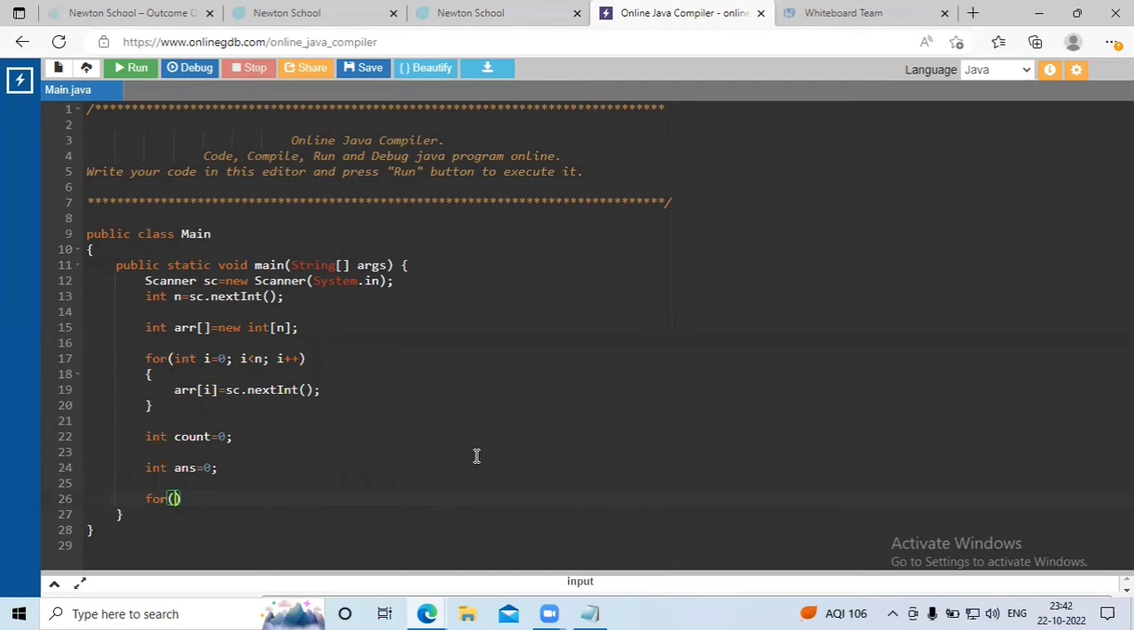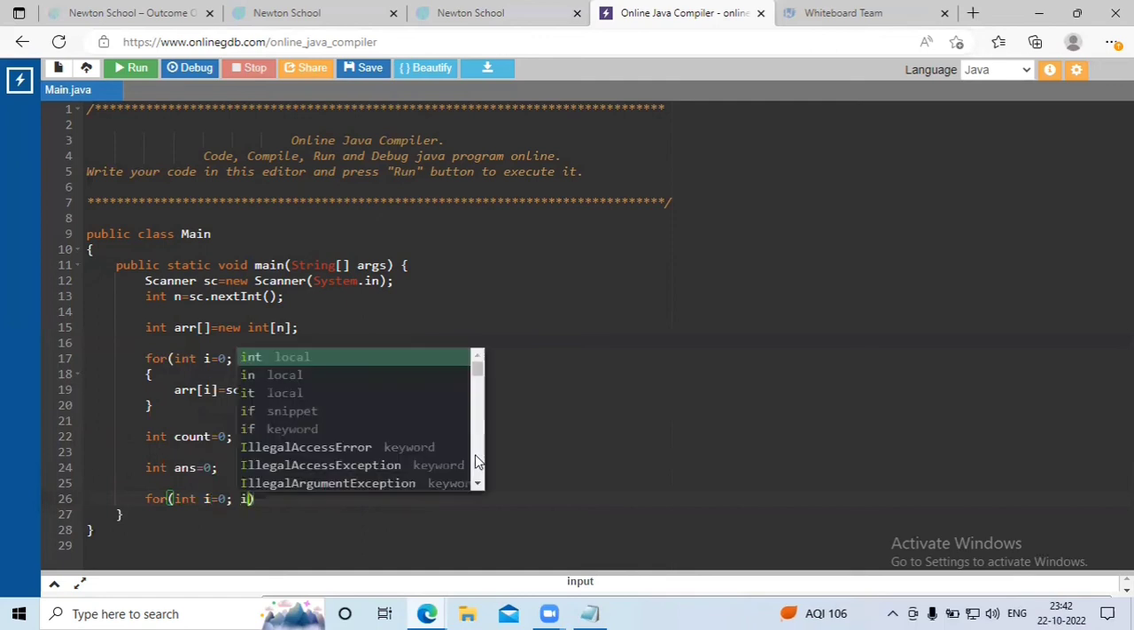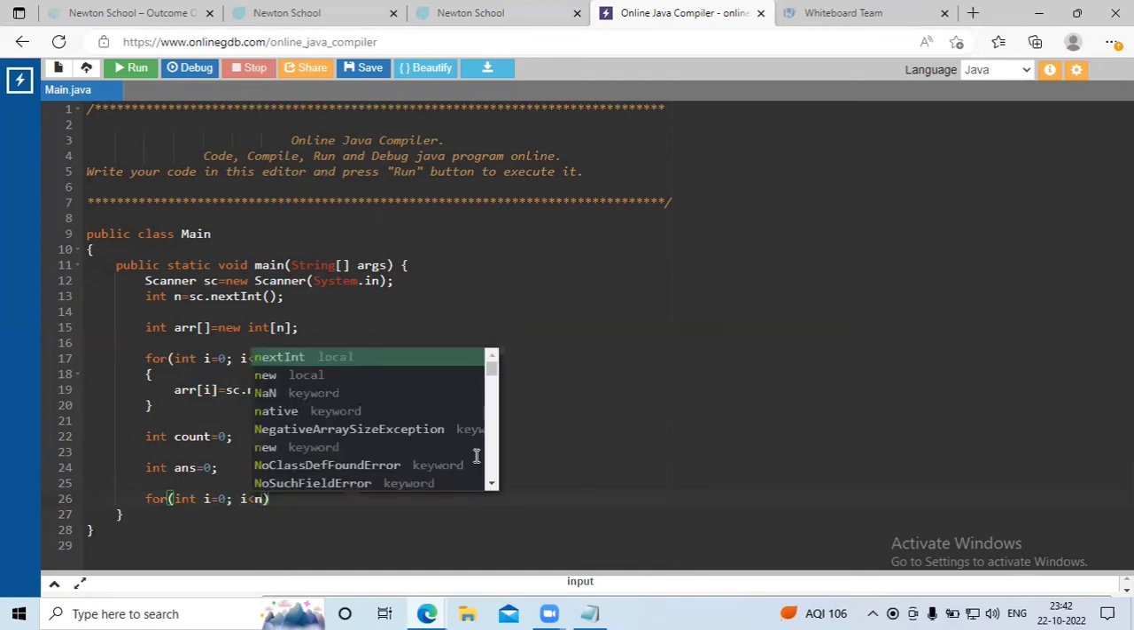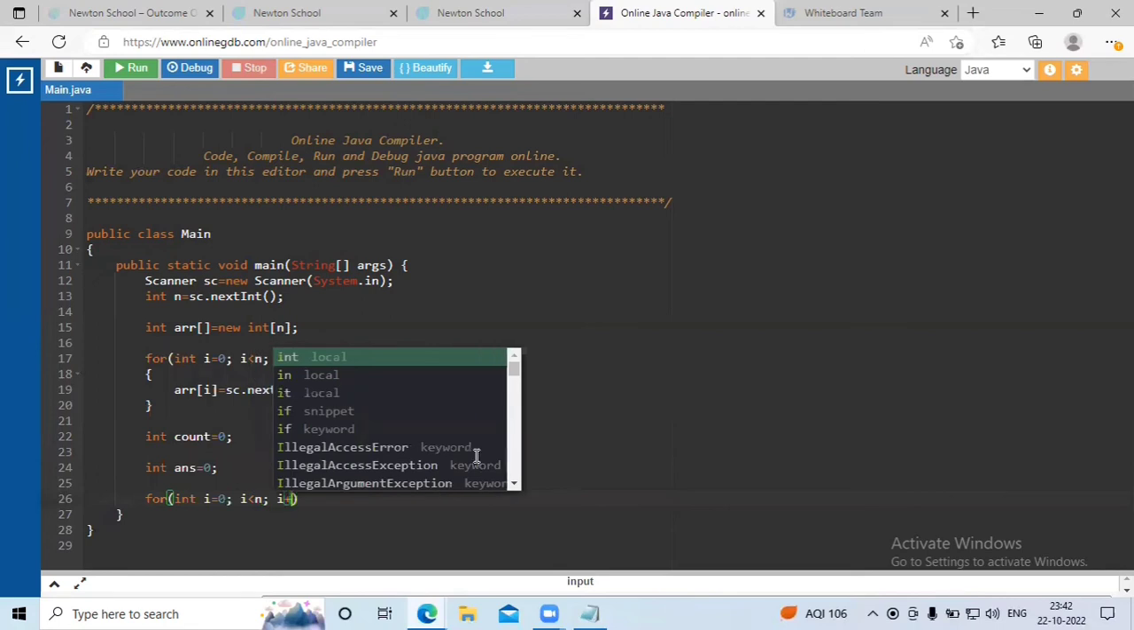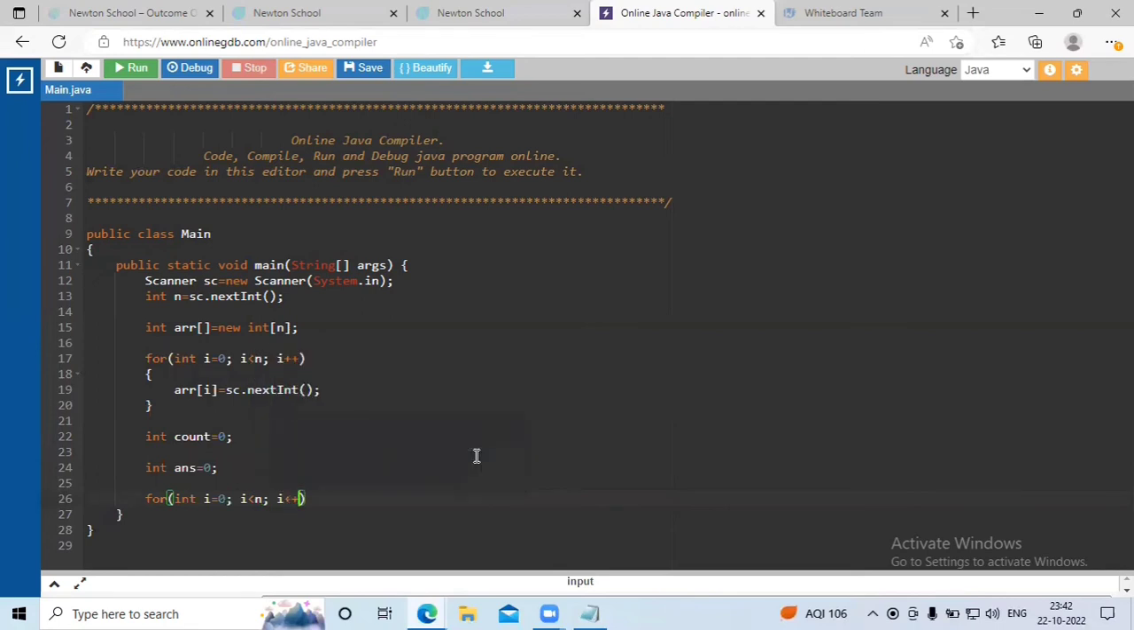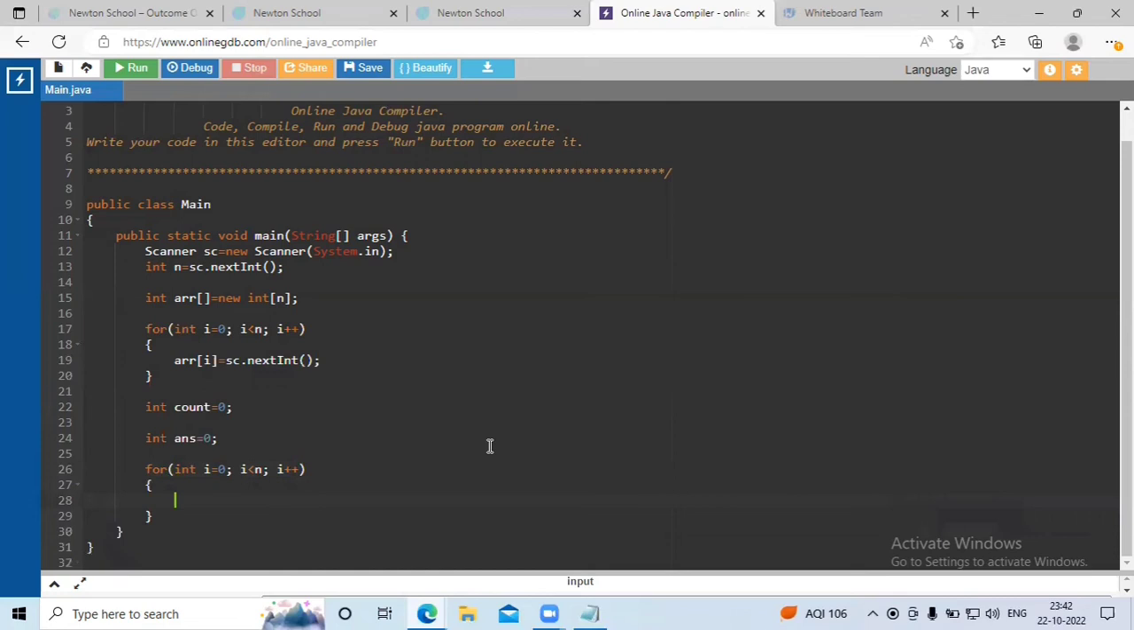Okay, so we'll write for integer i equals 0, i less than n, and i plus plus. Then in the for loop we have to check whether array of i is equal to array of, sorry, i plus 1.